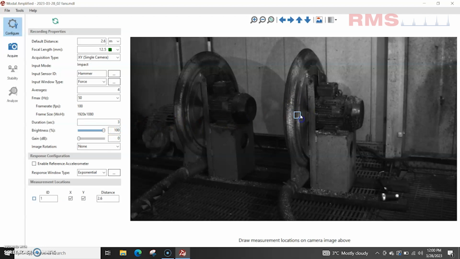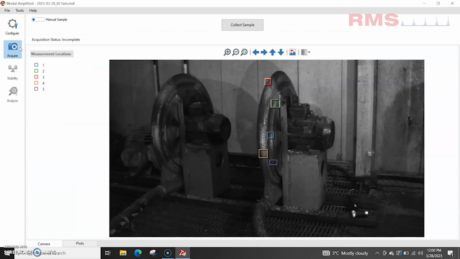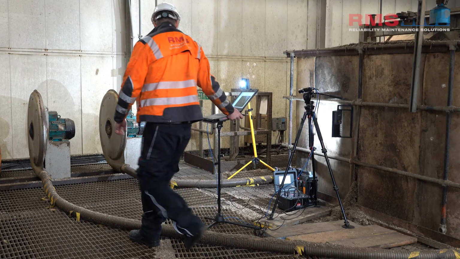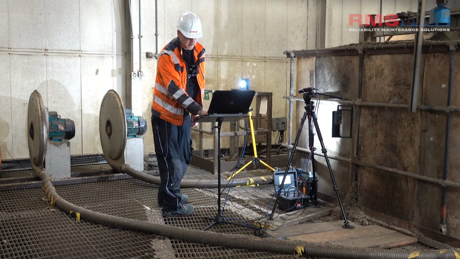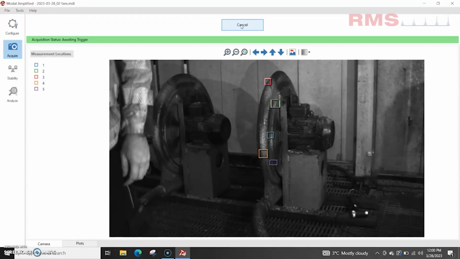Now we can actually draw measurement points, so these would be the equivalent of your accelerometers. I'll leave those distances right, and then we just go into acquire. Okay, so what I'm going to do, you can do this on your own, I'm going to turn auto sample sound on, spin the laptop so I can see the data, and click collect sample.